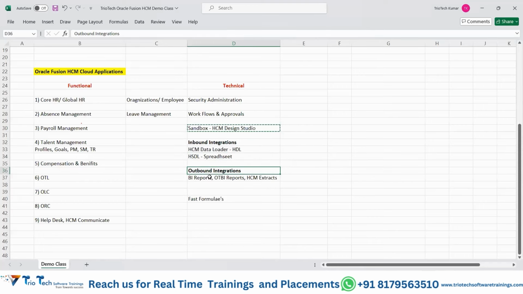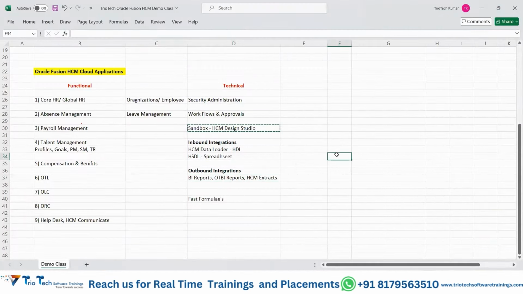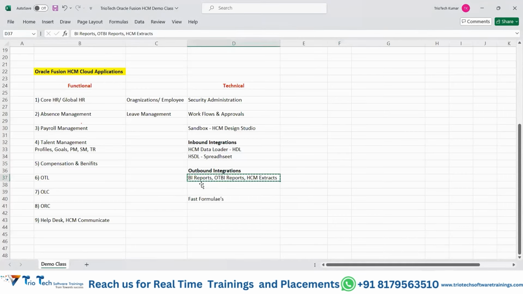At the same time, outbound integration, data extraction. Once the client has started using the system, my client is telling me, hey Kumar, I want to extract a report of whoever was hired in the month of July, or in the month of July, how many employees applied for annual leave. So they want to fetch reports from the system. Oracle has given three reporting tools for that. What are they? BI reports, OTBI reports, HCM extracts. Three reporting tools are available. We have that concept in place.